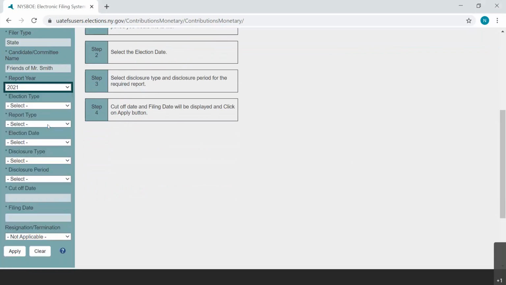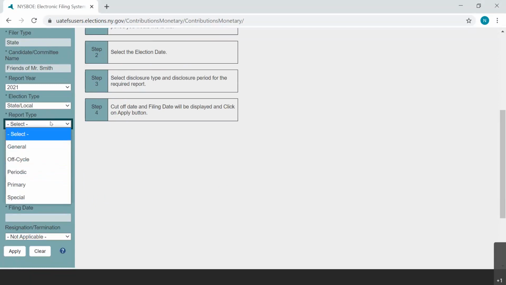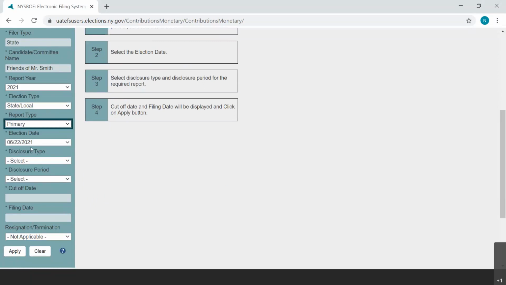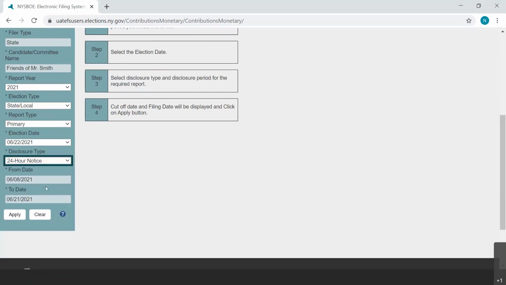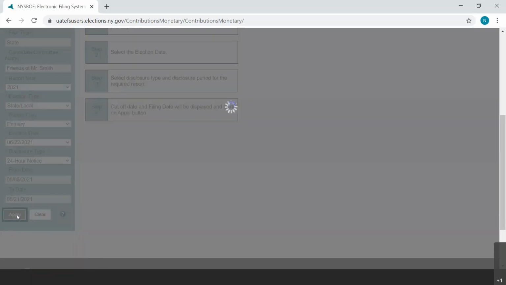Election type auto-populates. Then, select the appropriate report type from the drop-down menu. We select primary. The election date auto-populates. Select the disclosure type from the drop-down menu. We select 24-hour notice. The from date and to date fields will auto-populate, showing the filer the applicable date range for the 24-hour notice reporting. Once all filters are chosen, select Apply to create the report.